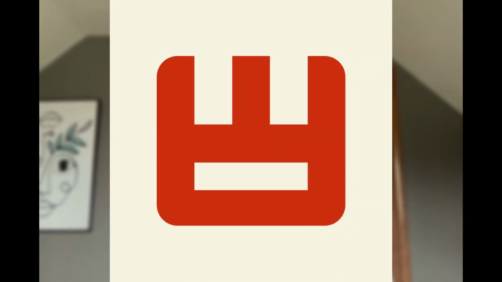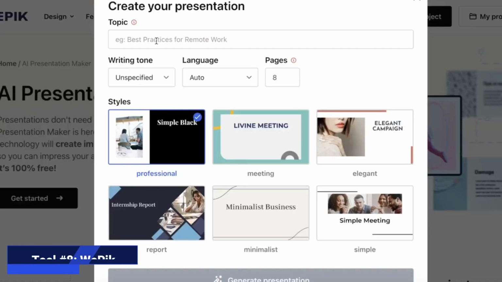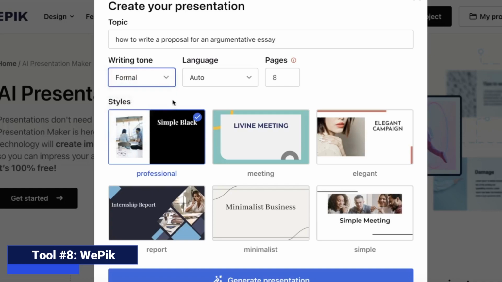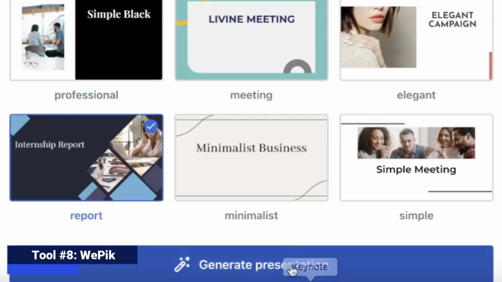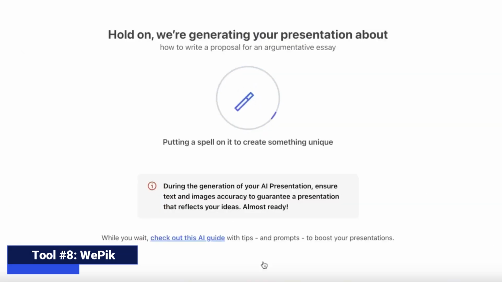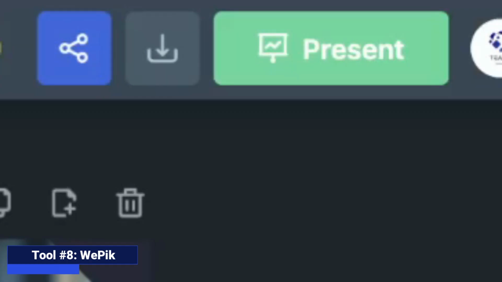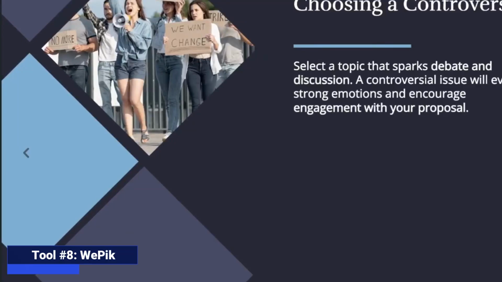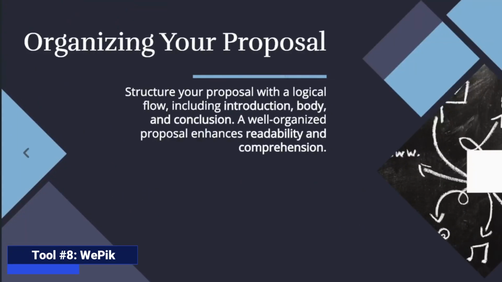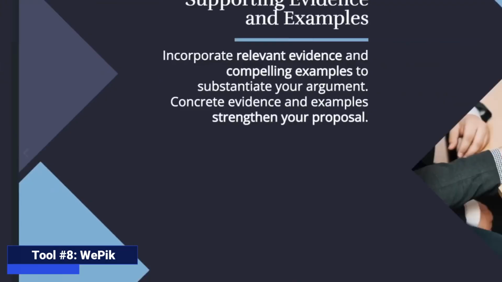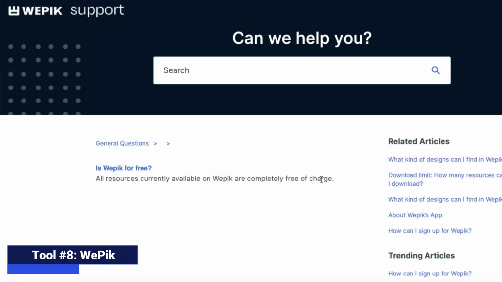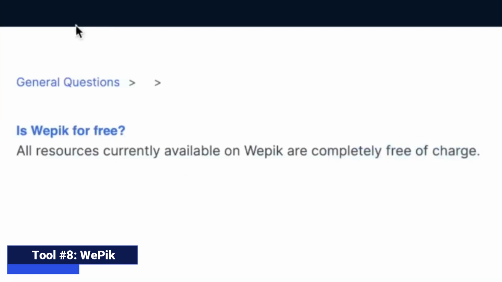Tool 8 is called WePick. If you like these other AI-powered teaching tools, you're gonna love WePick because it's free. Choose the tone, language, number of pages, and the topic, which in this situation is writing a proposal for an argumentative essay. Within seconds, I have a comprehensible slideshow presentation covering everything from writing thesis statements to considering counterarguments and supporting details. Again, WePick is free, so try it out and enjoy.